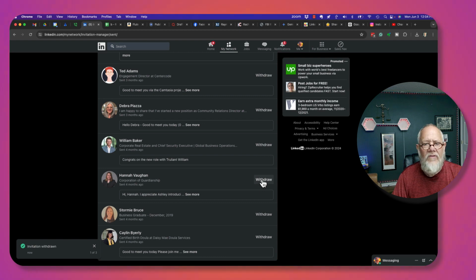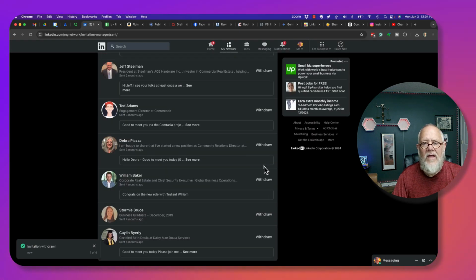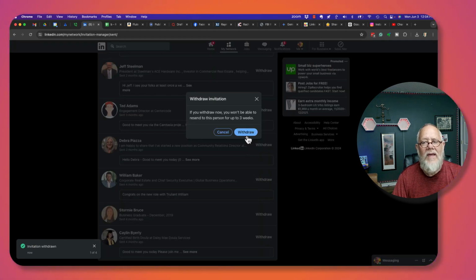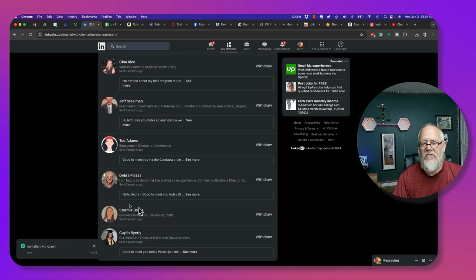Because if it's been 3 or 4 months, they're not going to accept it. They've moved on to other things. They may even have forgotten about it and it's gone. So it's not worth just letting it sit out there, hoping and praying they accept, because they won't.